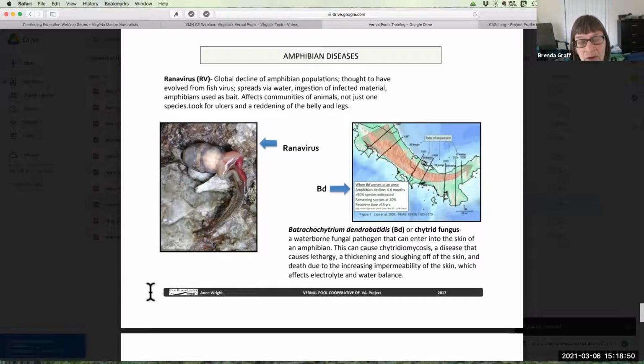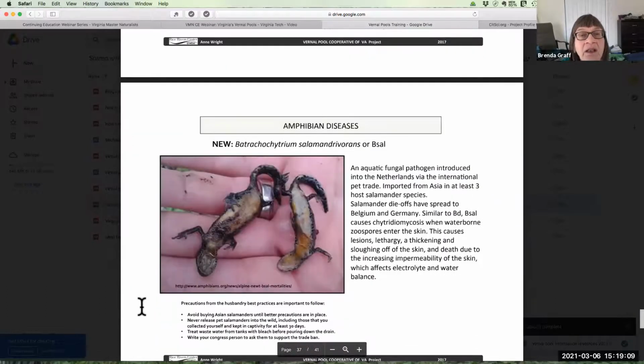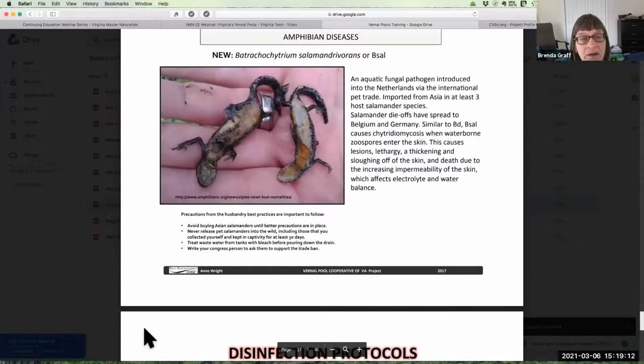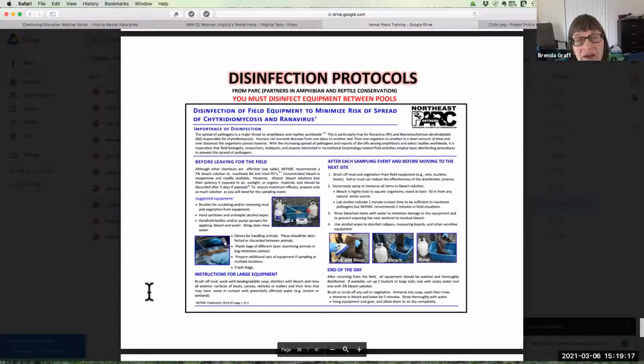And I'll show you in the resources portion of citsci.org, it does have a document that tells you how to mix up the chemicals. Bleach, yes. Okay, here are the disinfection protocols. So what I basically do is if I'm going to visit two or more vernal pools in the same day and they're far enough apart that I have to sterilize in between.